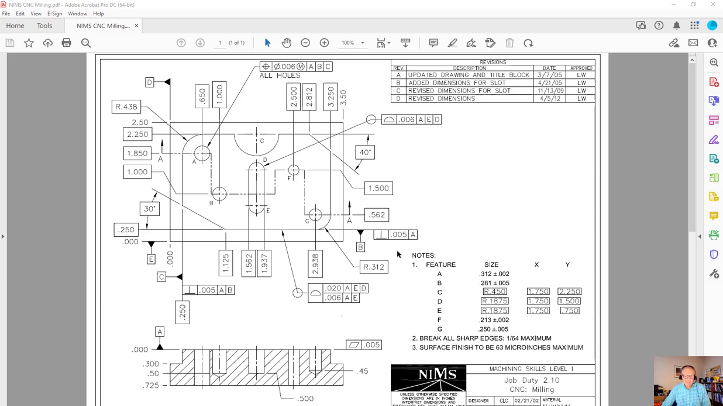We have one of the NIMS drawings here that the precision machining students have to make, and there's been a question about what it means when you have a profile control that looks like this. Let's start first with a profile control that looks like this, which is much more common.